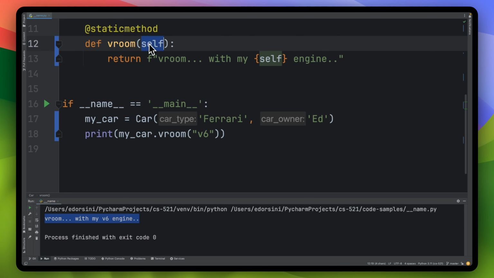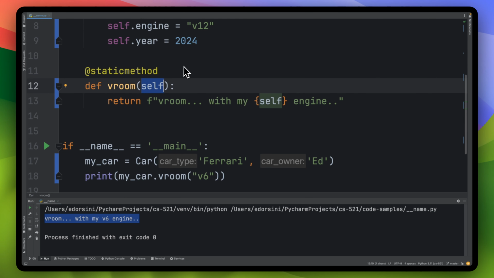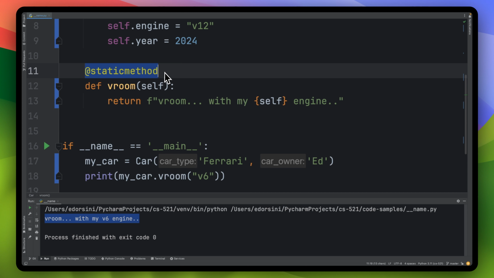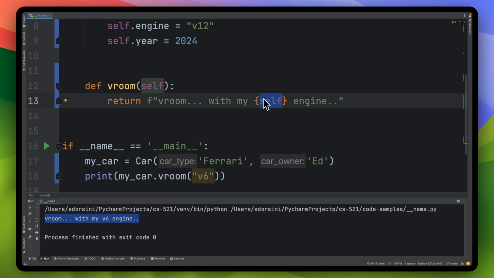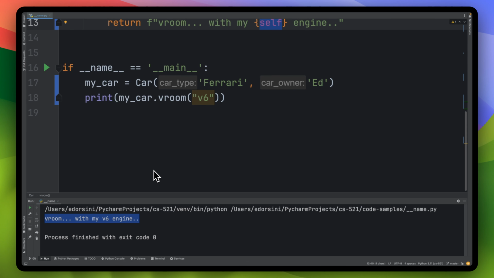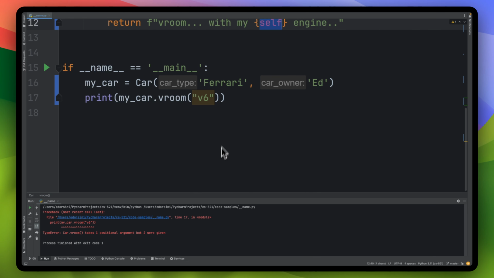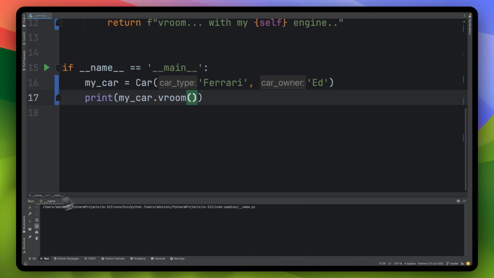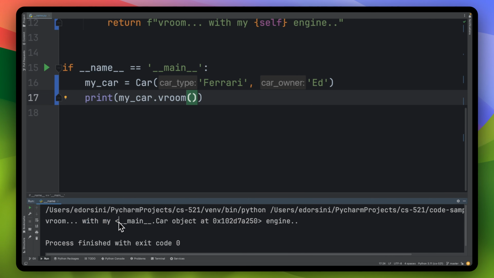So this is not the self that we're used to. Why? Because we said add static method. Now this would be the self that we want. If we printed this, this would be the reference to this object, not to this. So we'll see that blow up because we're giving something here. We shouldn't be giving something here. If we save it and run it, we'll see that now we are printing, again, the reference to this object.